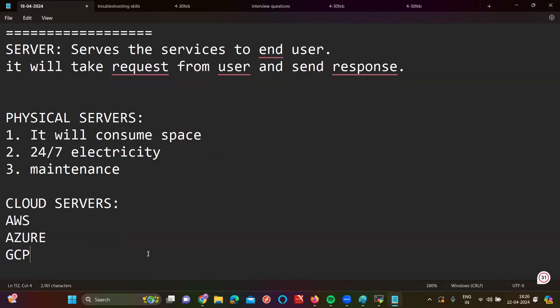Why? Because AWS has almost 34% of the market share. Why? Because it was the first cloud that came into the market, in the year 2006 itself, whereas GCP and Azure came to the market in 2011, later than that.